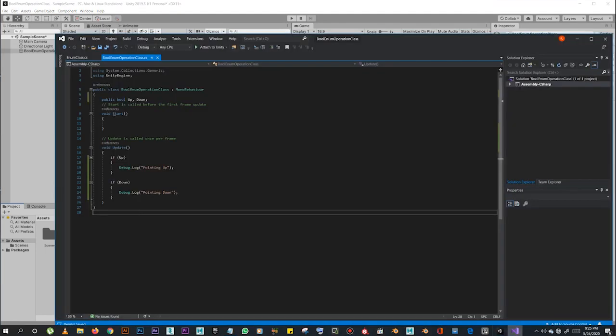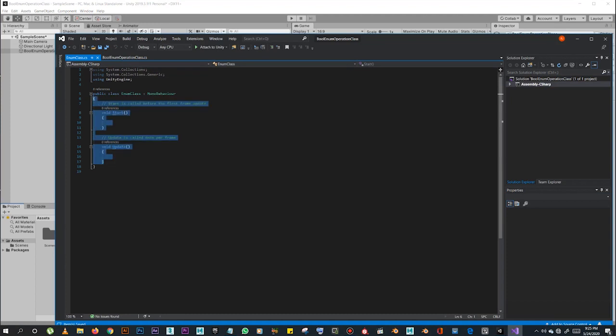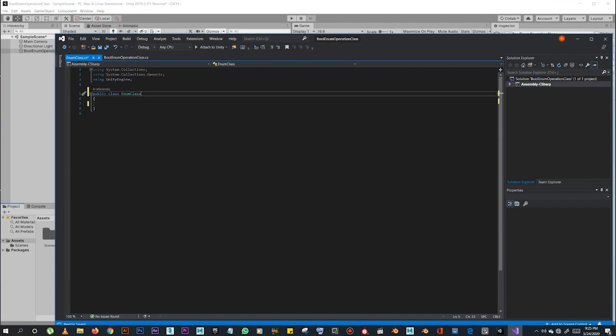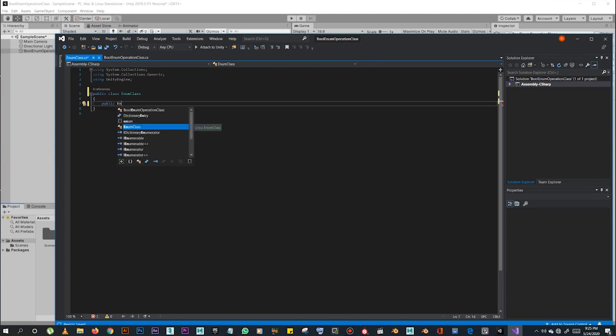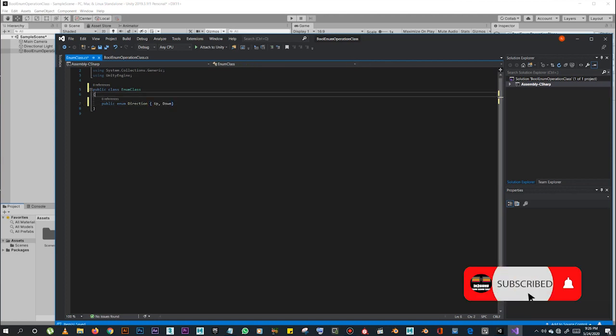Let's open Visual Studio and go to our Enum class and clear all of this. You can take away the MonoBehaviour, we don't need that. So we're going to create a public enum, and we'll call this one Direction. We're going to do up, and then we'll do down. That's just about all we need for this.